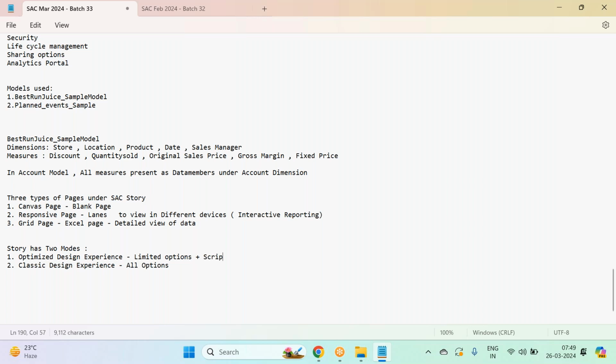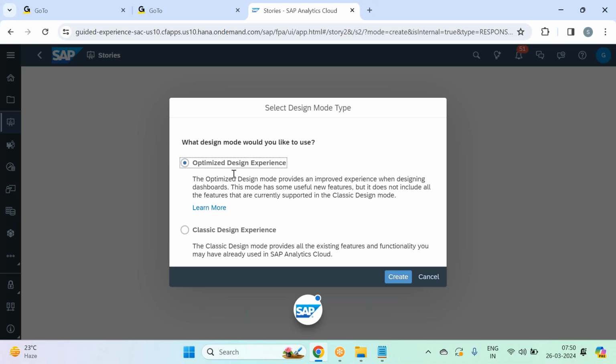Plus it also supports scripting. It has got scripting capability. You cannot script in classic design experience, so you can do the scripting only in the optimized design experience. I'll be creating at least 8 to 9 stories, guys, by the time I complete my curriculum. So I'll be creating a lot of stories, and I'll make use of both classic and optimized designs. So I started classic as of now.